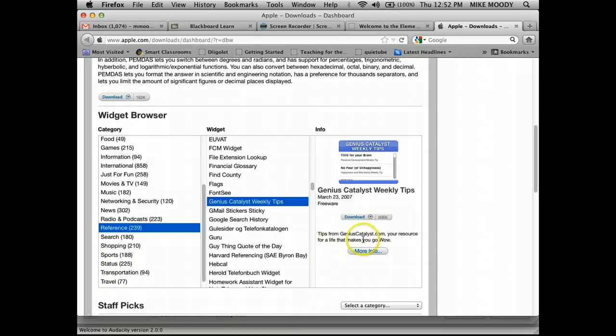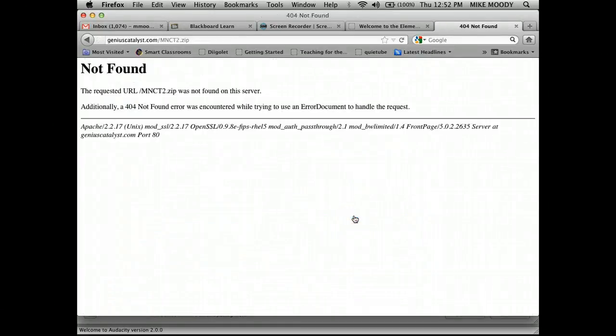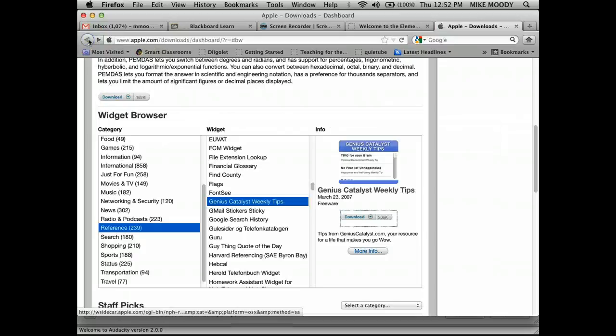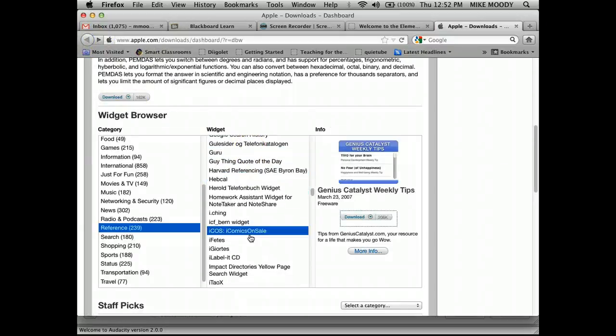So what this is going to do, I guess, let's see if that's right. So I'll click on it, download it. Okay, well, there you go. If this happens, it doesn't mean that your computer's not working, it means that sometimes these are not available. Let's just try another one.